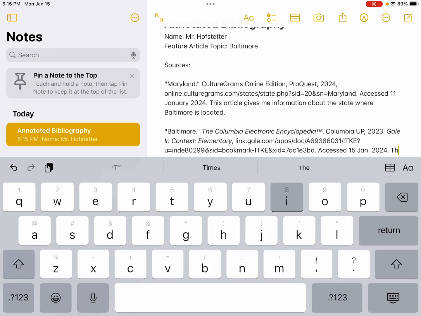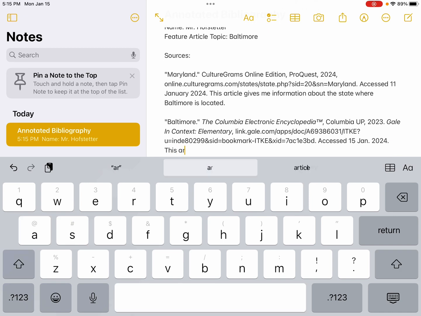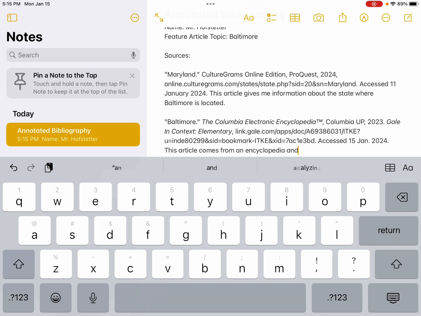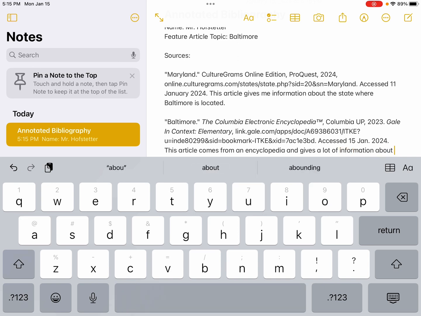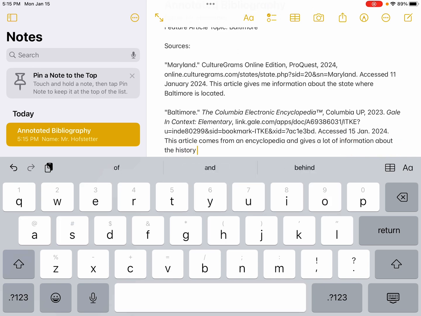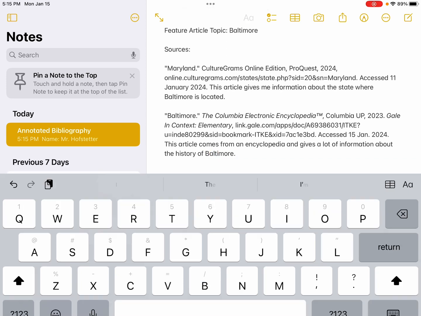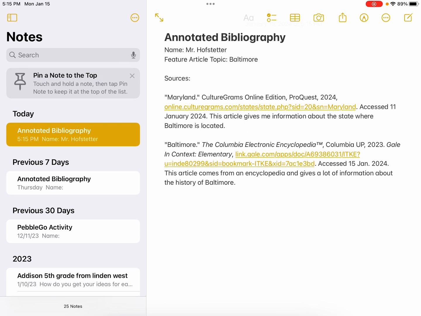So I'm going to write, this article comes from an encyclopedia and gives a lot of information about the history of Baltimore. So now I have an annotated bibliography with 2 sources that are ready to go for my feature article. And I can continue looking back in my resources.